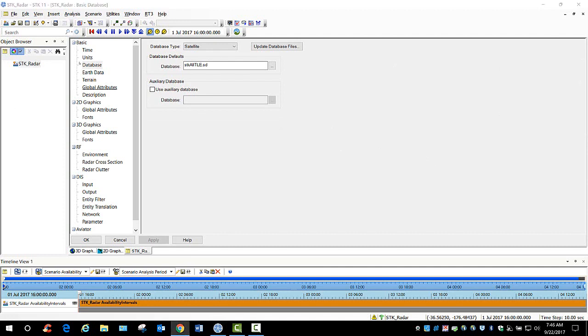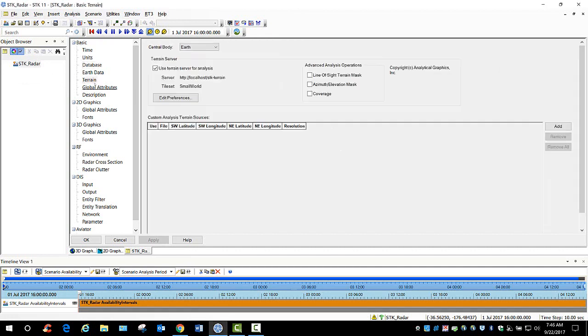So I'm going to come back over to the basic terrain page. And this is a little bit different than what we normally do in our training. We normally turn this off, and if we do use terrain in the training, we use a local file. However, in this scenario, we're actually going to use the terrain server.